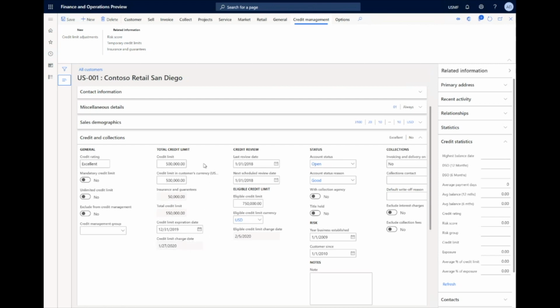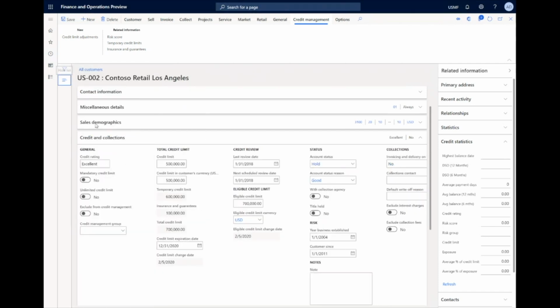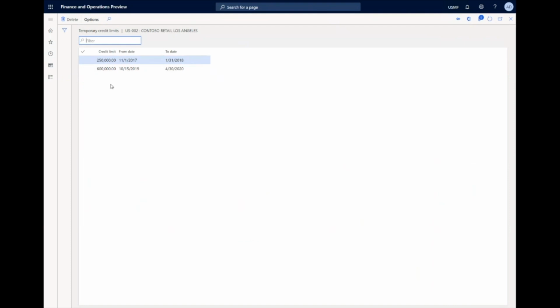But there's also an additional credit limit I haven't talked about yet, and it's called a temporary credit limit. So what I'm going to do is show you a different customer that has a temporary credit limit. Now notice an extra field appears in here called temporary credit limit. The temporary credit limit, you can access them up here, and you'll see that this customer had a temporary credit limit from November of 2017 to January, and then another one from October till April 30th of this year. Notice that the second one is the one that's active. The limit falls in the date.